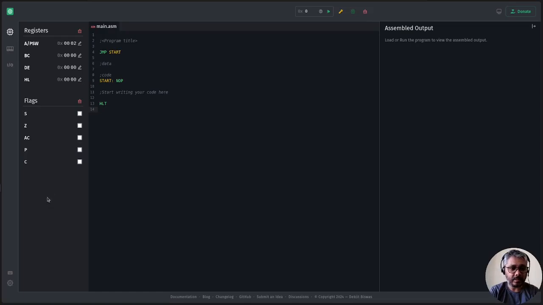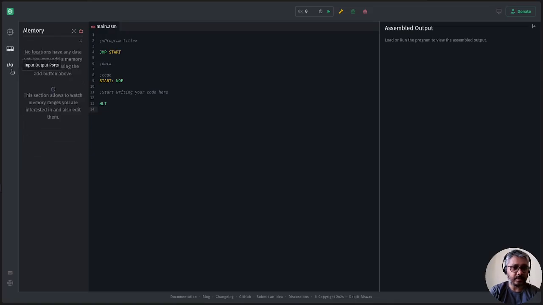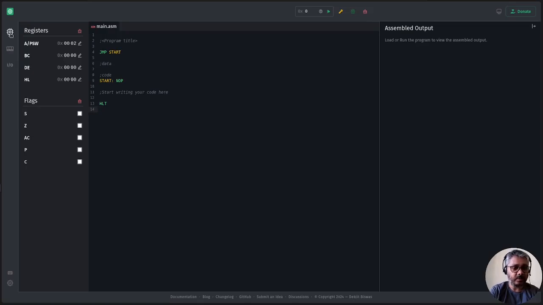Here you have three panels. On the left hand side we have the CPU registers and flags. You can also view the memory and the input output ports. We will go through each of them in a bit of detail later on. And on the right hand side we have the assembled output, which we will again see a bit later. In the center we have the code editor. Obviously we'll write some code here, and on the top we have the action buttons which allow you to run the program, assemble, debug, and clear all the settings and all the data rather.